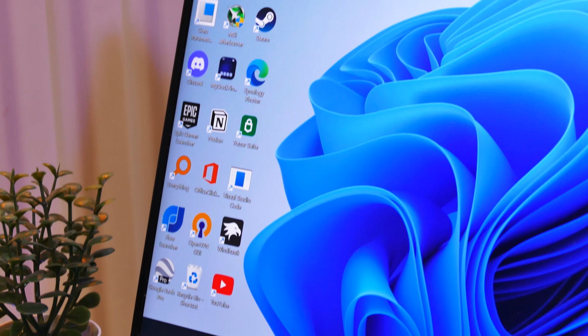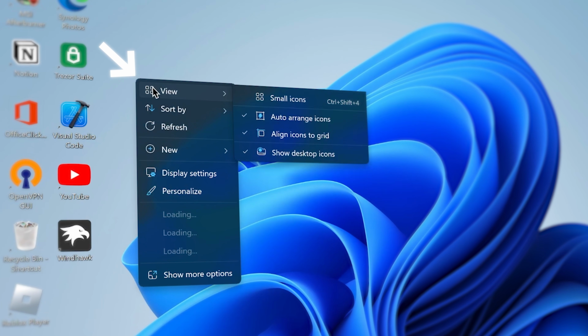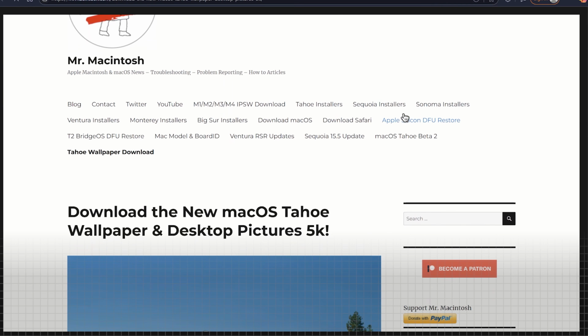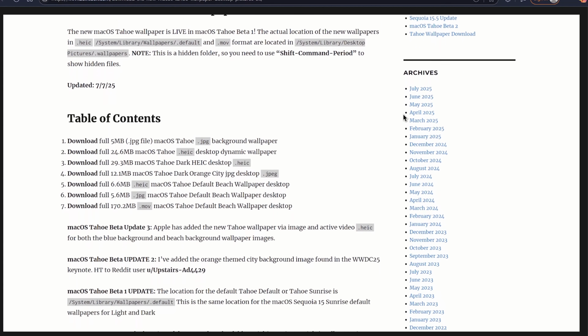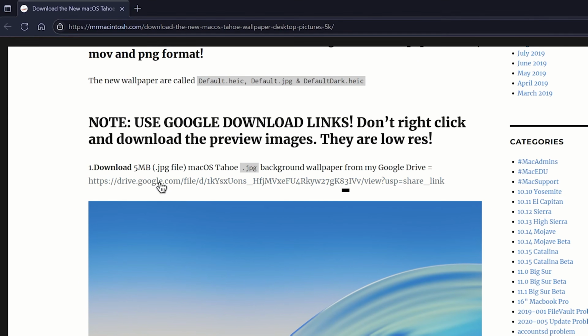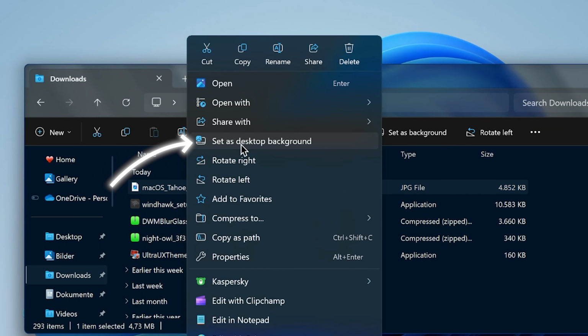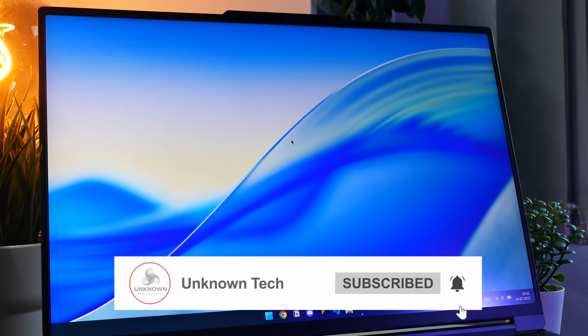Before we change anything, let's also quickly clean up your messy desktop by right-clicking it and then navigating to View and then clicking on Hide Desktop Icons. With that out of the way, head to this website also linked under the video, where you can find all the new Mac OS Tahoe wallpapers. Click on this Google Drive link and download the picture with this button. After that, go into your downloads and right click the image, then simply choose set as desktop background and we are done. As you can see, it already looks a lot more macOS like with this wallpaper.